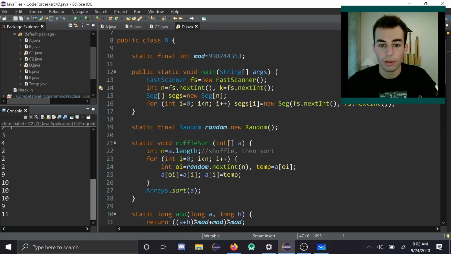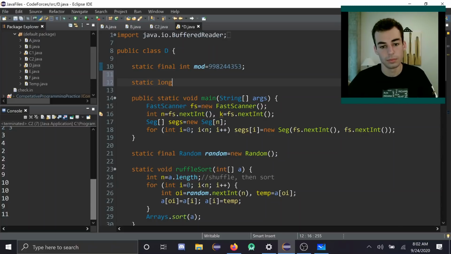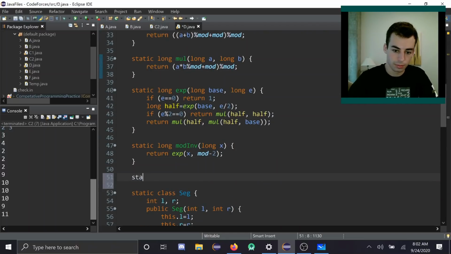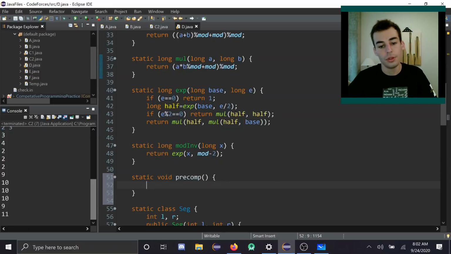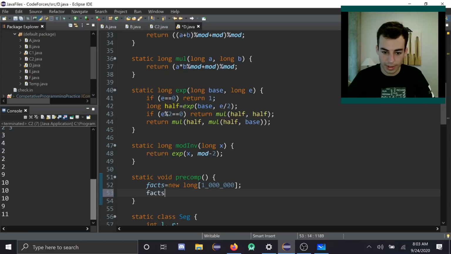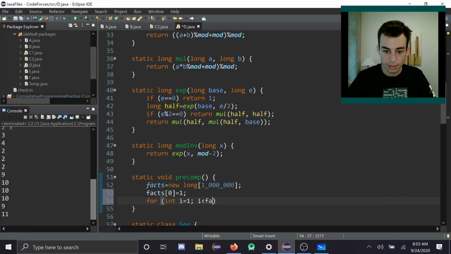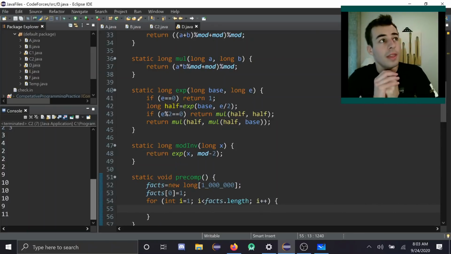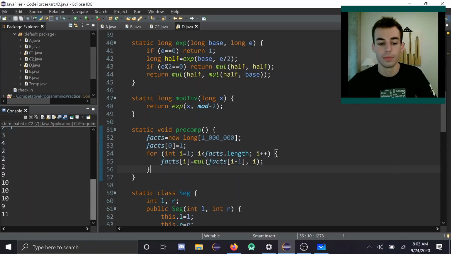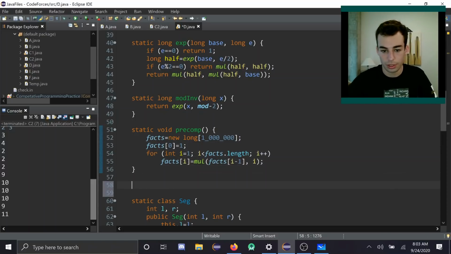Okay, so now we just need our factorials. We'll pre-compute those. Facts equals new long array. Let's just do 10 to the 6. Facts at 0 equals 1. For i equals 1, i is less than facts dot length, then for each of these, facts at i equals facts at i minus 1 times i, under mod, of course. And then we'll calculate factorial inverses when we need them. So now we just need n choose k.